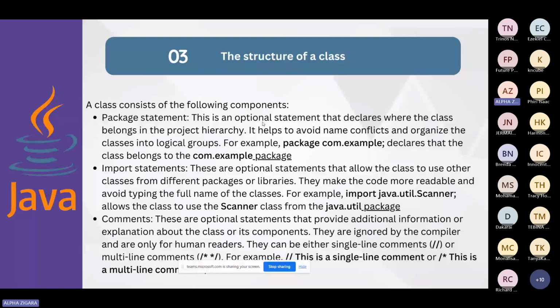For example, you can name your package like package com.example. Maybe it might be the name of that class. Also, we have import statements. These are optional statements that allow the class to use other classes from different packages or libraries. They make the code more readable and avoid typing the full name of the classes. For example, import java.util.Scanner allows the class to use the Scanner class from the java.util package.